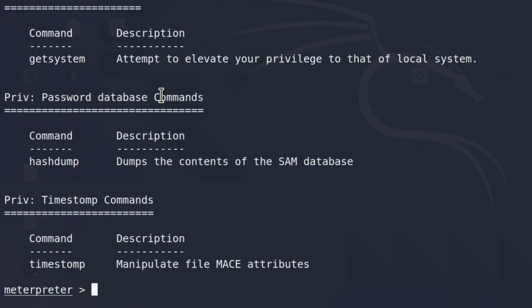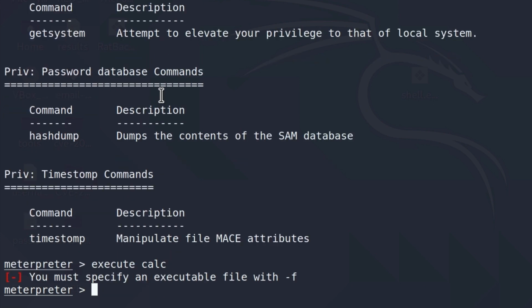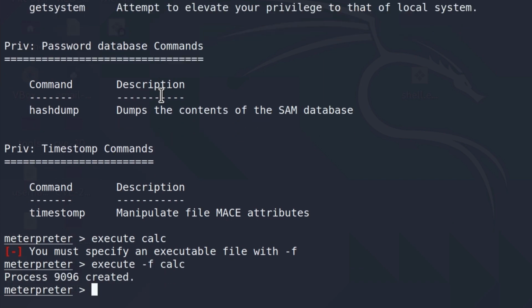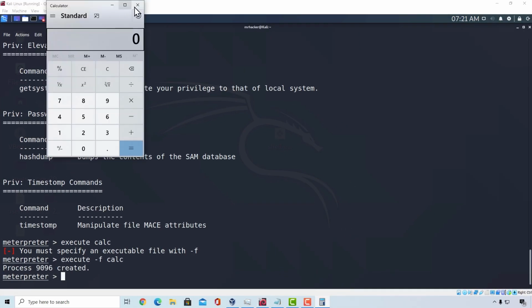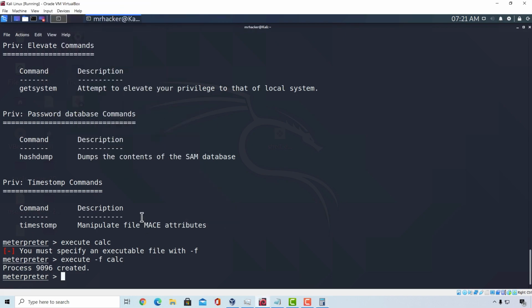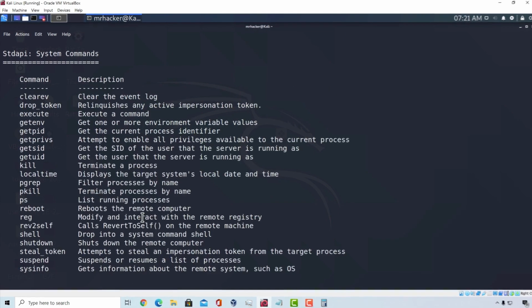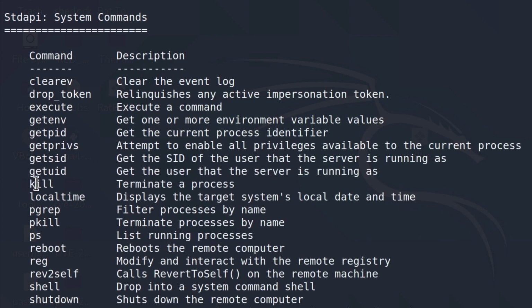So for example, let's say that I want to start a calculator on the target machine. I can type execute calc, and here it will tell me that I need to specify the -f option. Process 9096 is created, and right here I got my calculator opened. Now if I wanted to terminate this process or any other process, inside of the system commands we also get this kill command that says terminate a process. But for this command, we need to know the process ID.